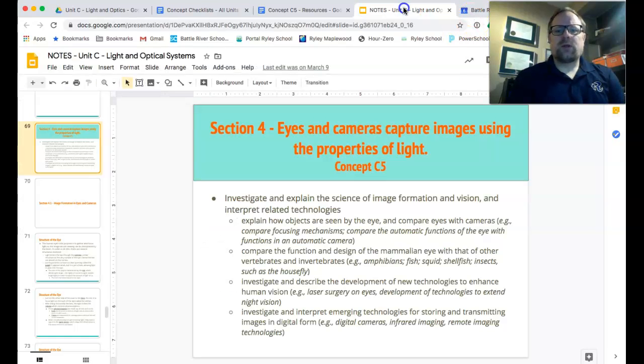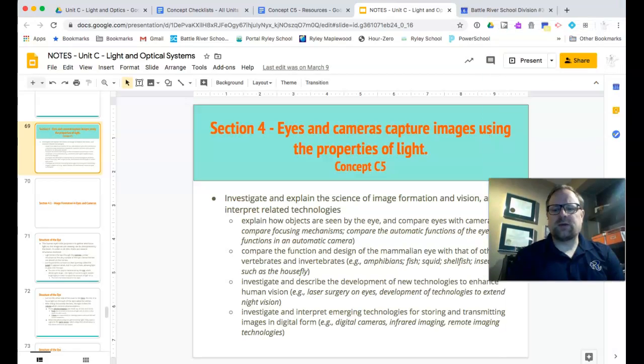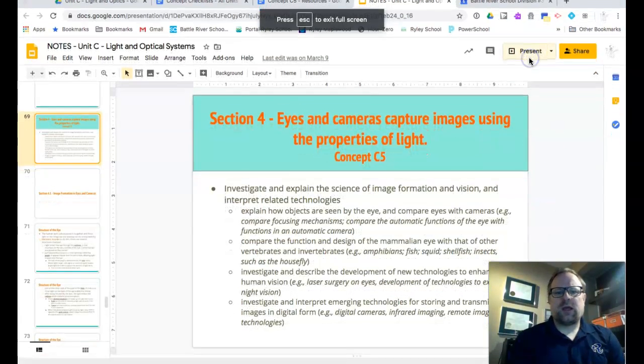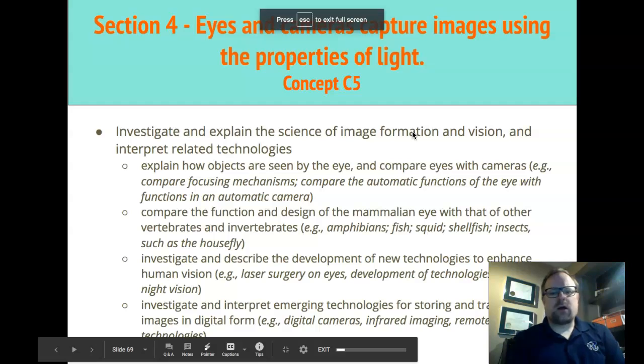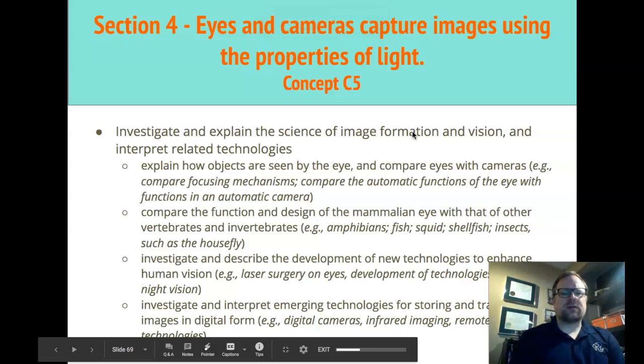So I'm going to switch over to this. This requires me to move my camera briefly, and I'm going to put it down in the bottom right here so that it doesn't interfere anymore, and we'll go through and talk about what's going on in concept C5.